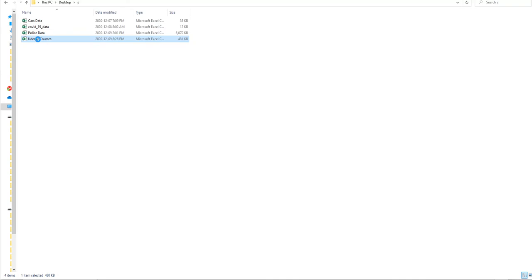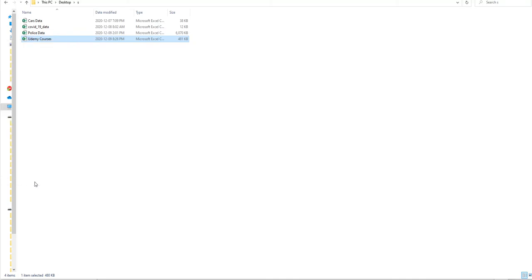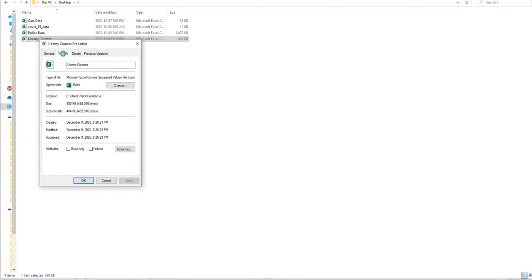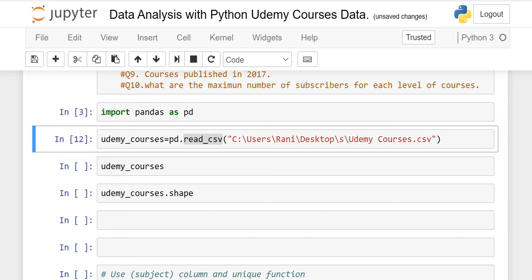You have to right click on this file. At the end you will see the properties. Click on properties. In security, you will find this is the path, and at the last you can see comma separated value, CSV. The extension is CSV, and then press Ctrl V on your keyboard and press OK, as I have already pasted here. So here you have to put Ctrl V.